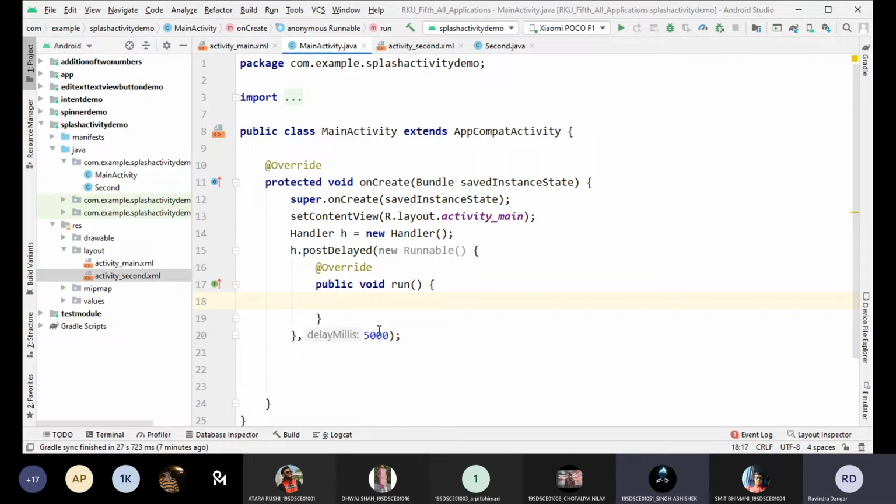Yes, so what concept is needed if I want to switch from main activity to second activity?